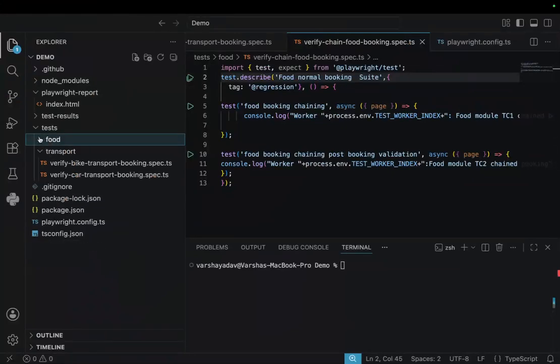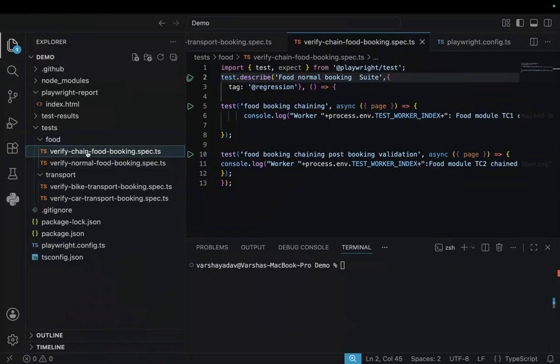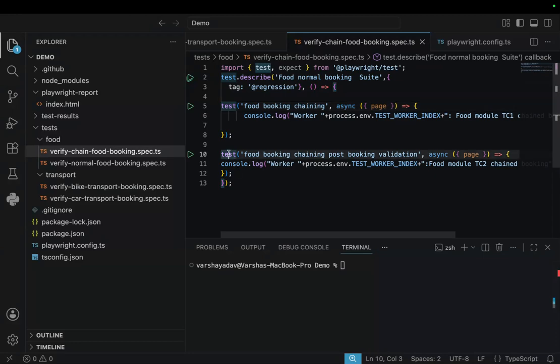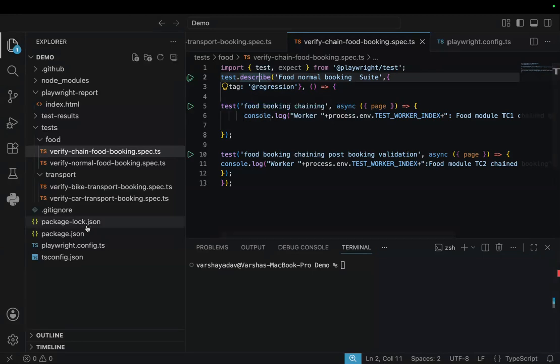Now here, this is the food folder having 2 test spec files. Each has 2 tests defined. We are using a test.describe block to group these test cases. Now, in order to achieve parallel execution, we need to specify workers in playwright.config.ts.